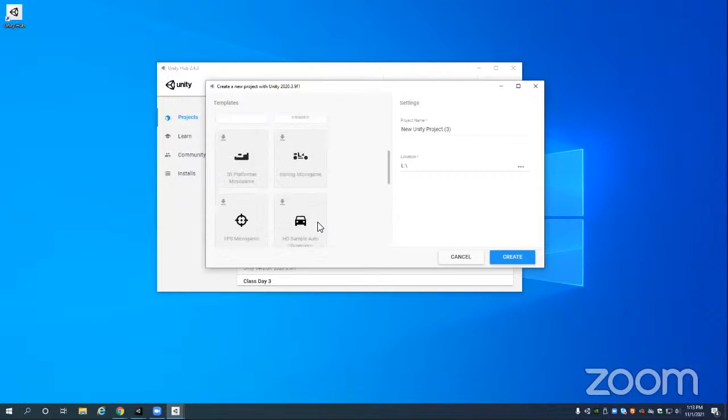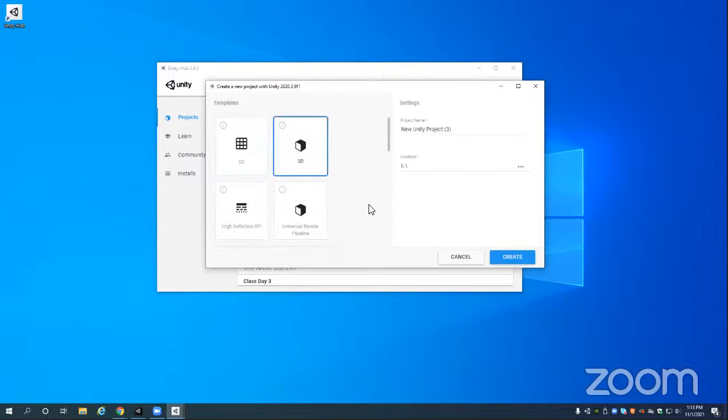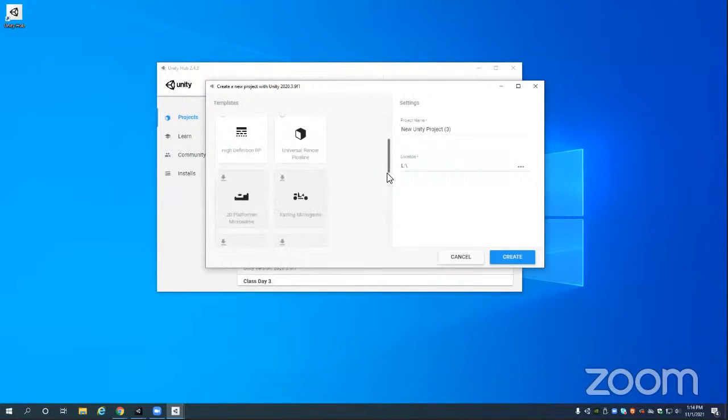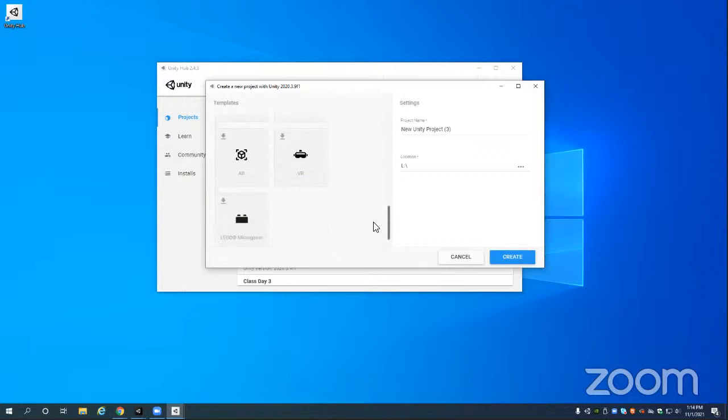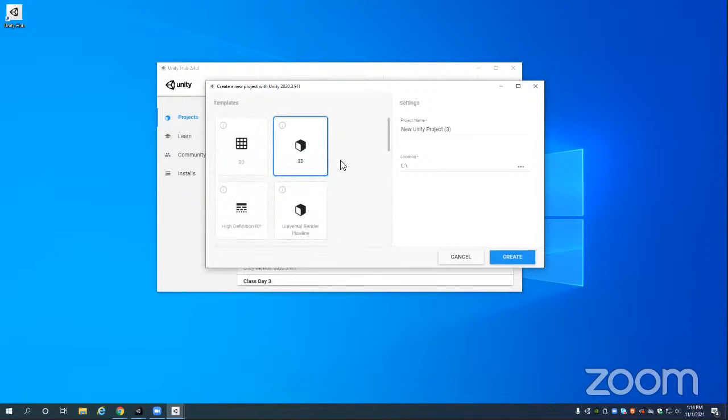So things to think about when you're getting ready to make your project are what it is going to be on and what kind of platform you are trying to work with, and so on and so forth. But for the purposes of this class, we're going to just do 2D and 3D. There is a whole mess of other things that you can look at and go through. I definitely recommend going through the Learn and the community portions of Unity Hub to get a better idea of what these are. And then we'll go from there.